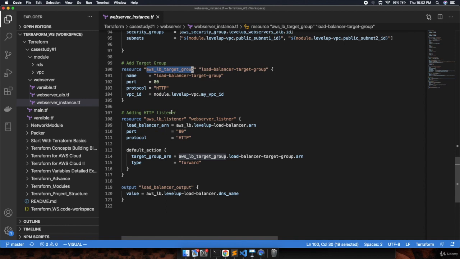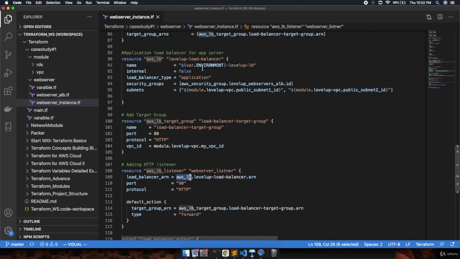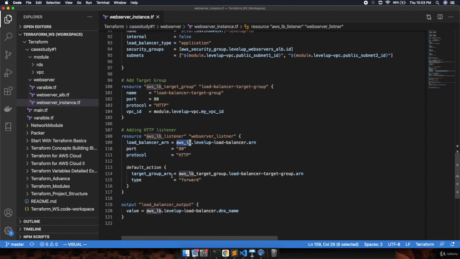The HTTP listener for the AWS load balancer is aws_lb_listener, then the load balancer ARN. See, it is taking this particular load balancer ARN, port 80, protocol HTTP. And inside the default action, we are taking the target group ARN, which we have defined inside this particular file. Then we have the output, load balancer output, right?